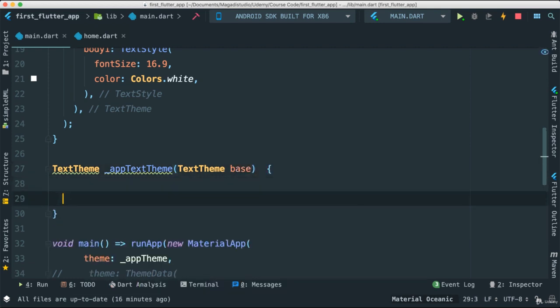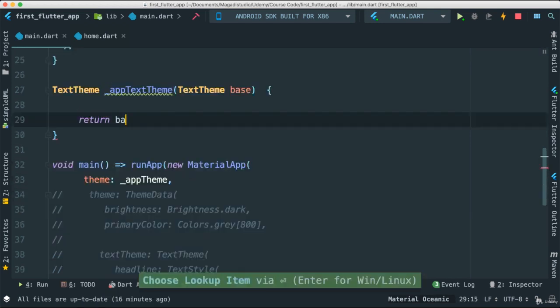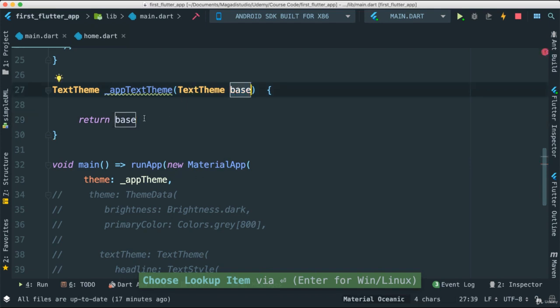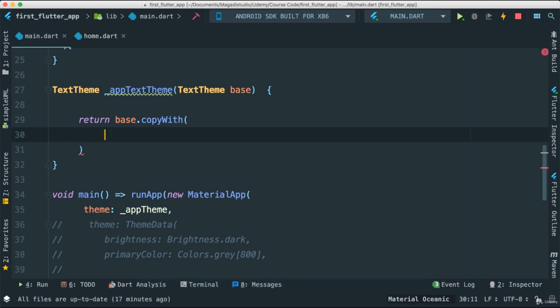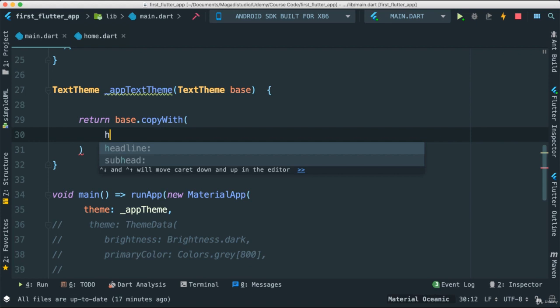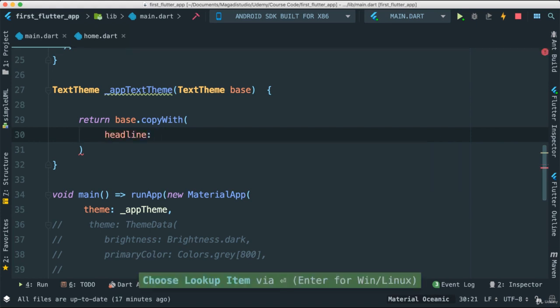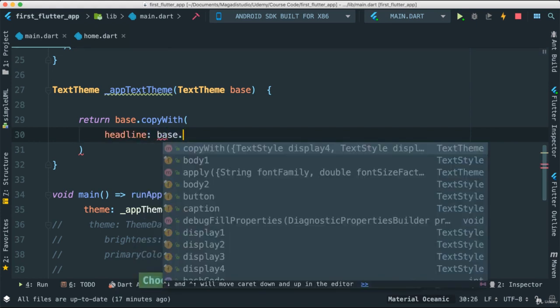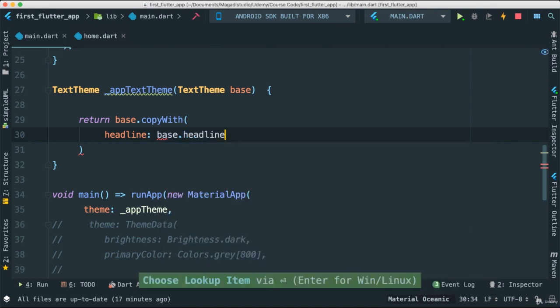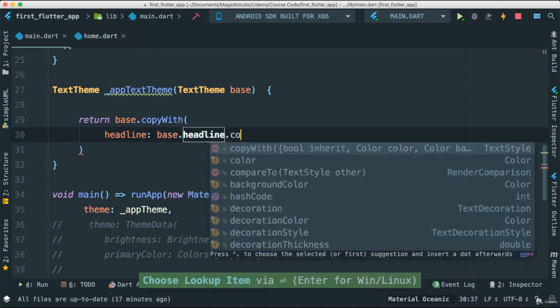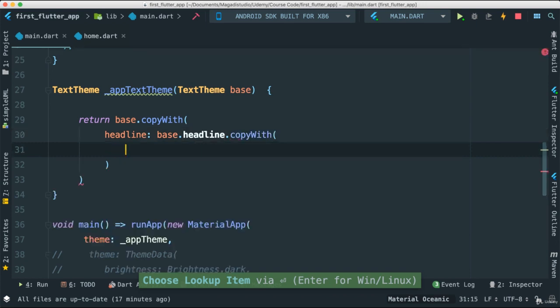Okay. And now here inside, this is where I'm going to return base that we're passing, in this case, this base here of text theme. I'm going to copy with, and here is where I'm going to override all of the properties. The first thing I want to override will be headline, for instance. So I'm going to say headline. I'm going to use the base again, and I'm going to invoke the headline because that's what I want to override, right? So say copy with again, okay?